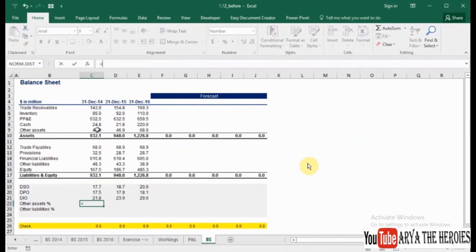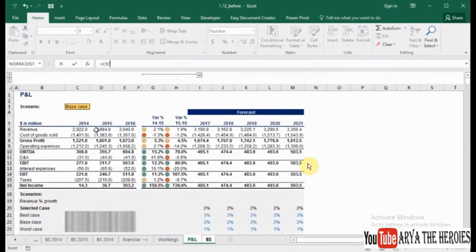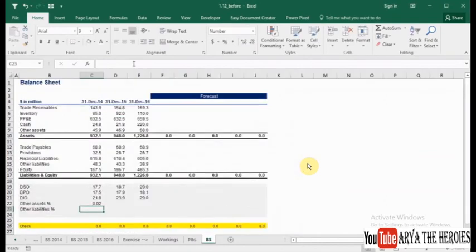Let's calculate the percentage of revenues of other assets and other liabilities in 2014. To do that, I'll divide both items by revenues. Fixing revenues row reference makes things easier. We've done a great job here. The next step will be to fill in the forecast period. Stay tuned.